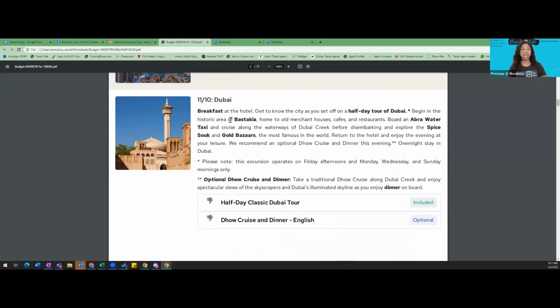Begin in the historic area of Exoticca, home to old merchant houses, cafes, and restaurants, and board an Abra, which is a water taxi, and cruise along the waterways of Dubai Creek before disembarking and exploring the spice souk and gold bazaars. So they can go shopping. The most famous in the world, these gold bazaars are. And then you return to the hotel and enjoy the evening at your leisure.